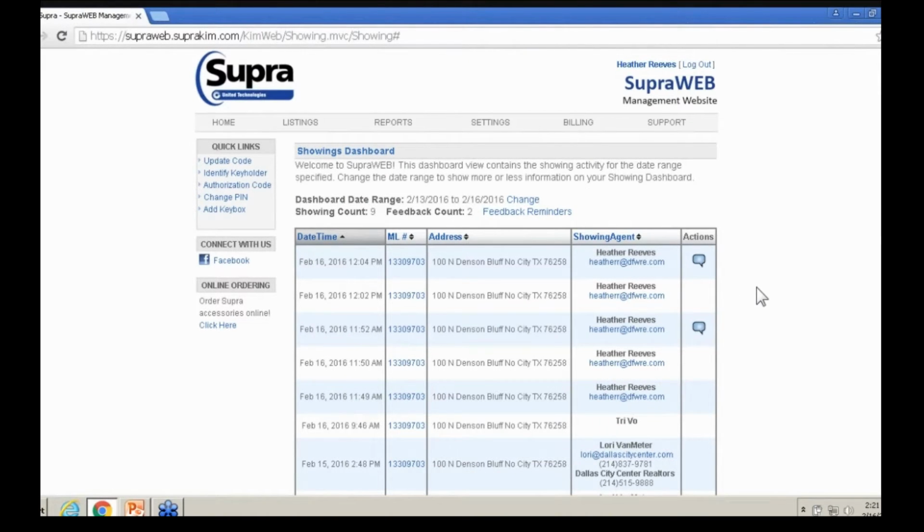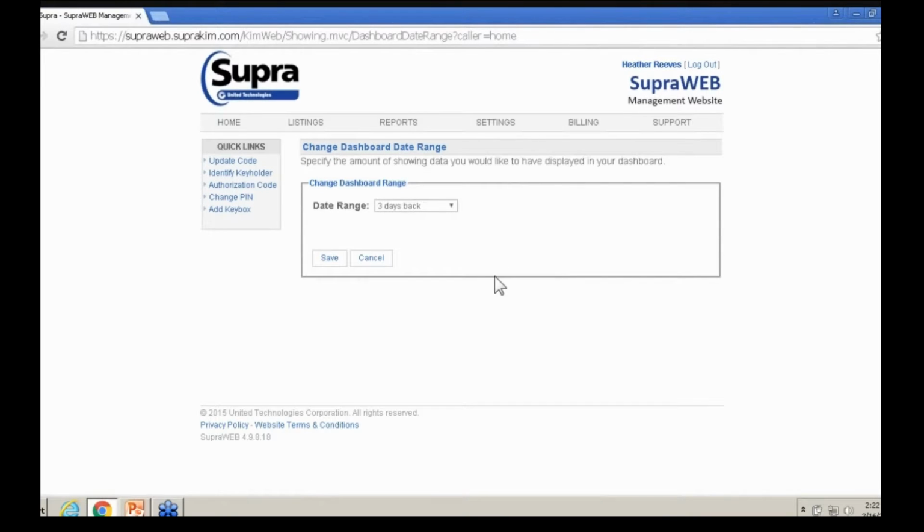Now if you look right above this, you also have some other options. You can customize that dashboard. Right here next to the dashboard date range, it has change. If you click change, it allows you to then select a date range. So right now mine's viewing up to 3 days, but you can go back up to 30 days or even select a specific date range.